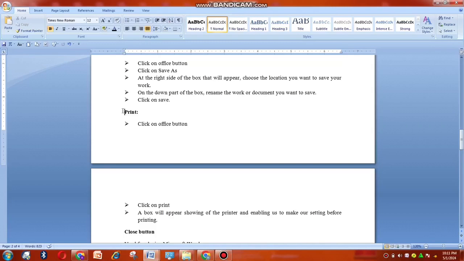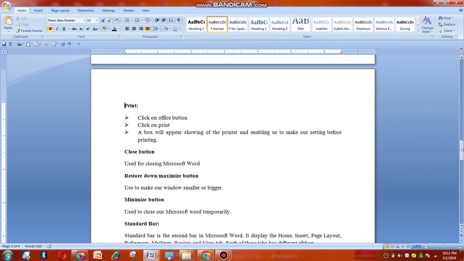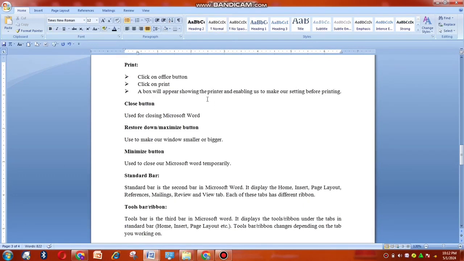Now let's come to print. Microsoft Word is basically used for typing and editing of documents, and I'm very sure when you type or edit your documents, you will definitely want to print them out. Alright, so let's see how we print. To print, we click on Office button, click on Print, then a box will appear showing the printer and enabling us to make our settings before printing.